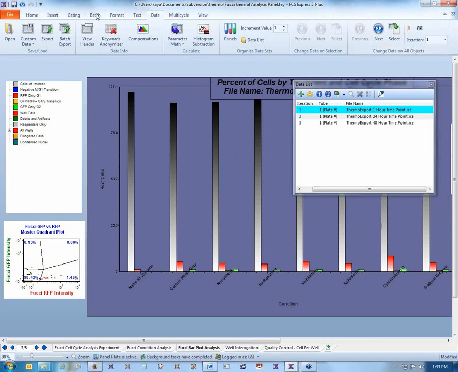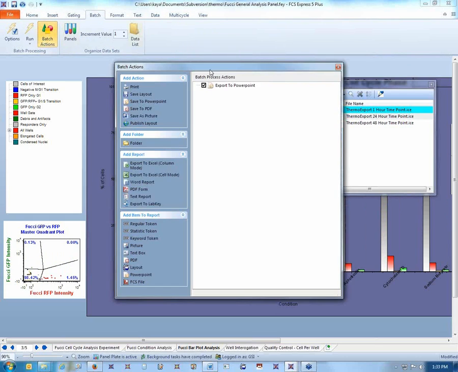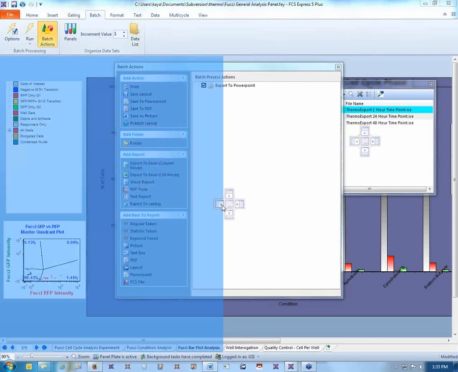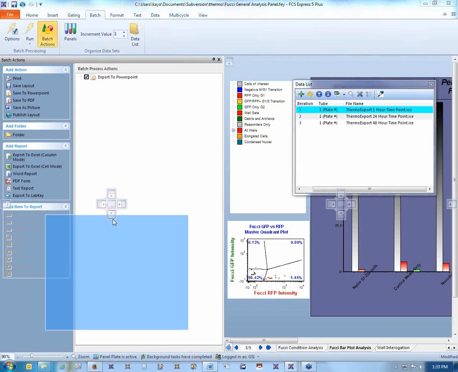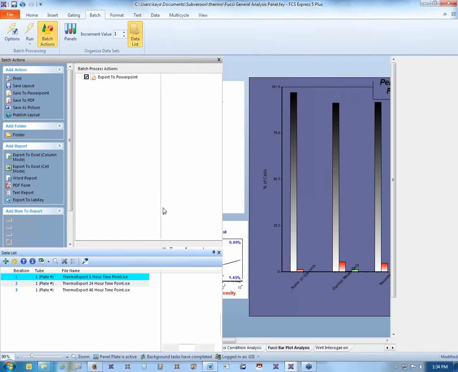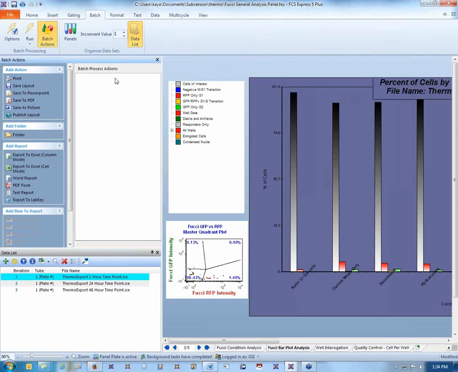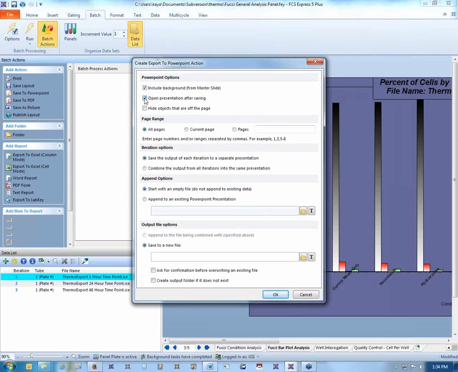So if we want to set up a batch process to send our results out to other programs like PDF, Excel, etc., we'll just come to our batch tab and click on batch actions. And let's put this on the left so it just stays out of the way. I'm going to put my data list down in here too. Keep everything looking nice and neat. All right. And looks like there's already one in here. So let's add in one from scratch. So we're going to put in a PowerPoint. Okay. And let's just open it automatically.